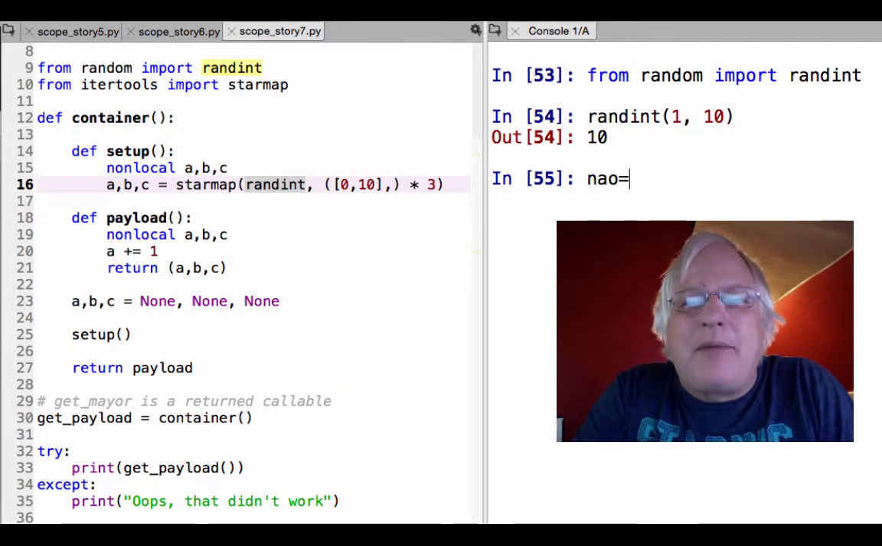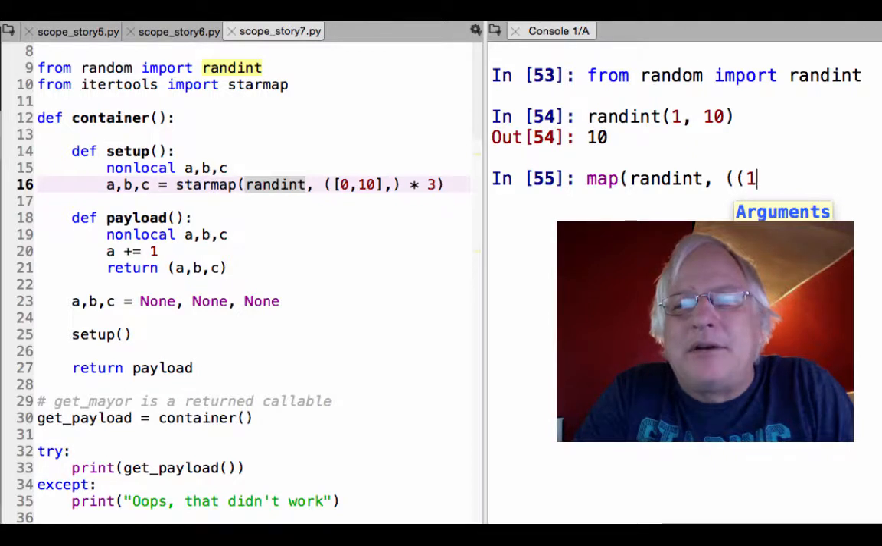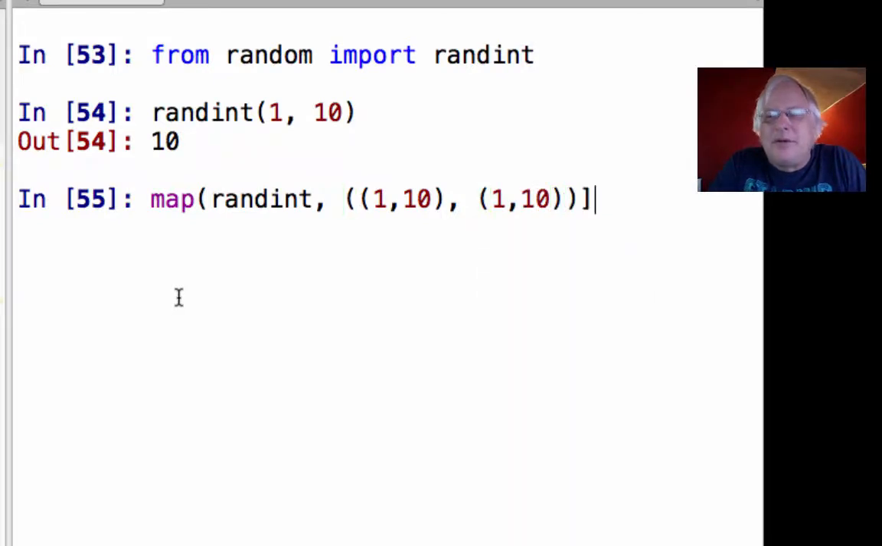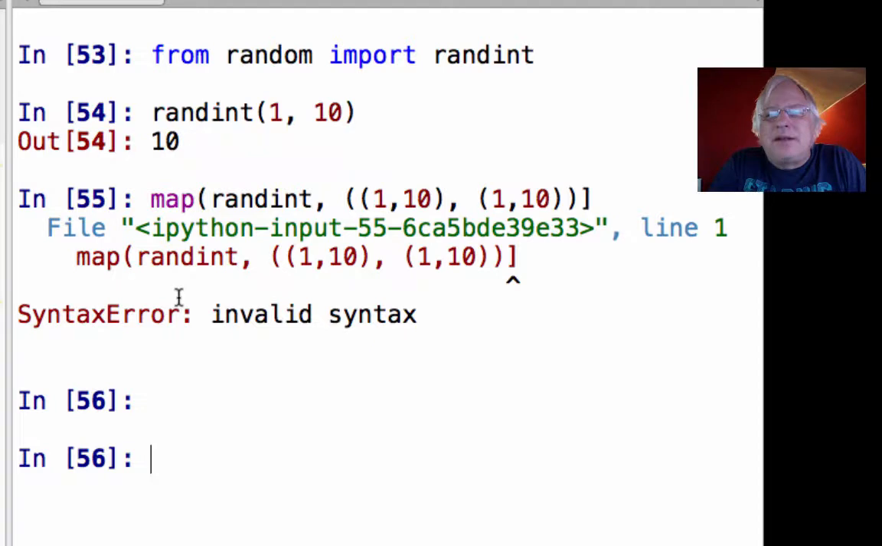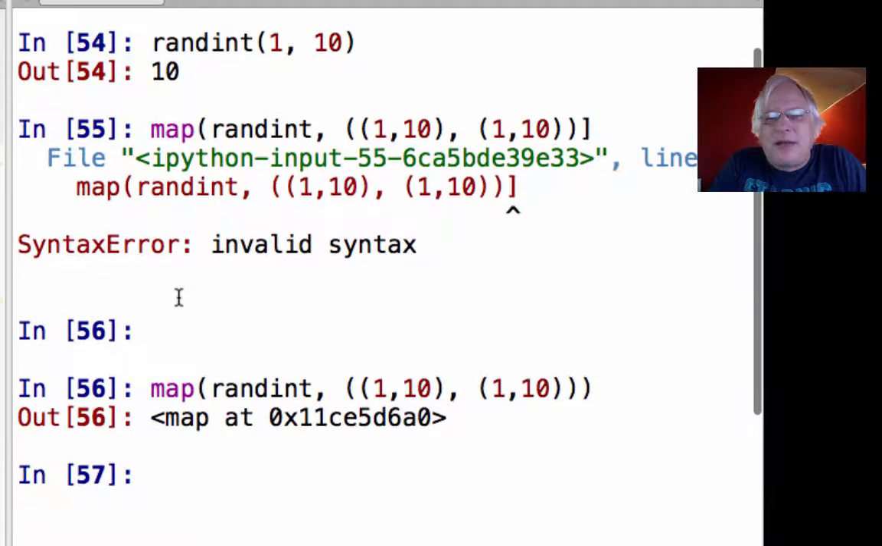If I go map like this, map randint, and I try to map that, how can I map that? Can I map that to pairs? 1 through 10 once, 1 through 10 twice. In other words, these would be the argument pairs that I'm trying to map to. That doesn't really work. Actually, of course, that doesn't work. Let's try it. At least syntactically correct. Well, that did work, actually.